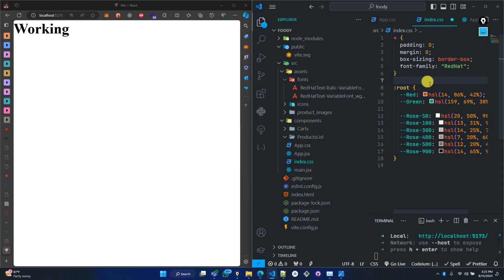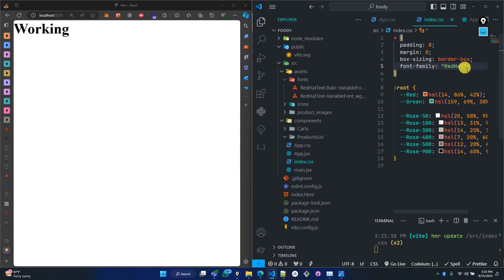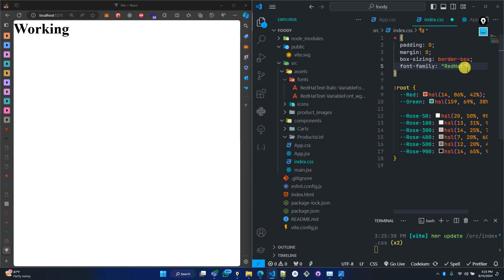But how is it going to know where Red Hat is coming from? Because now it will not work. The name of the one I installed on my system is not Red Hat, it is Red Hat Text, and you have to specify it the way it's installed on the system. But in order for us to see that this thing is working first, I'm going to put sans-serif at the back for now.